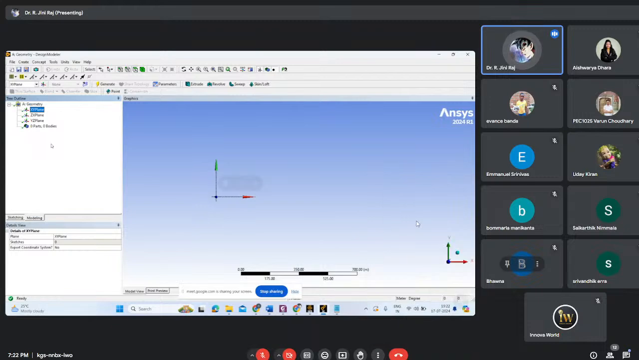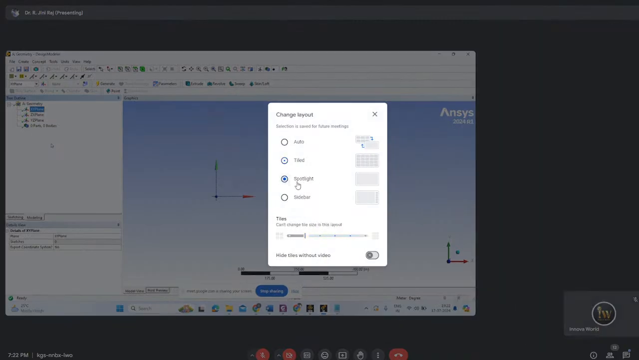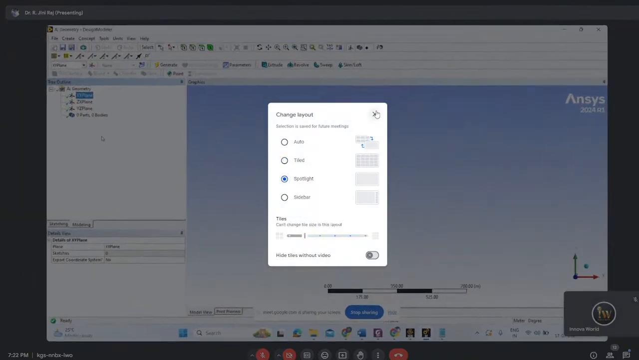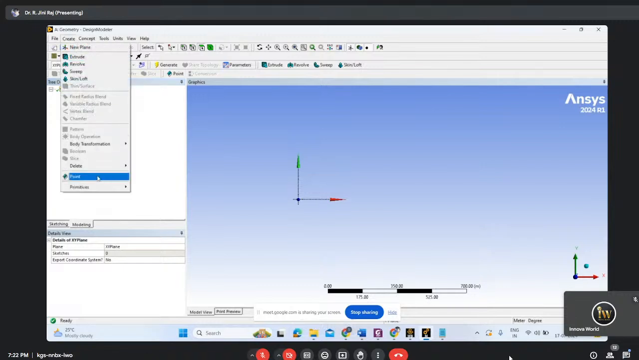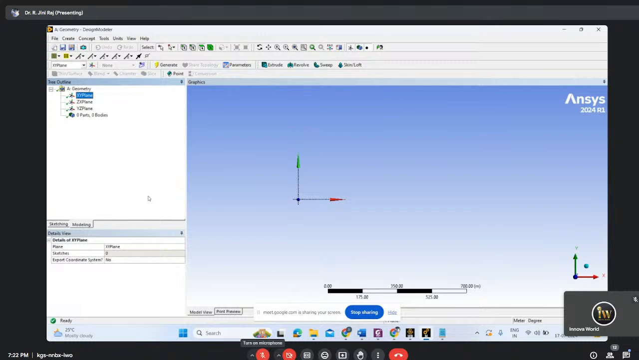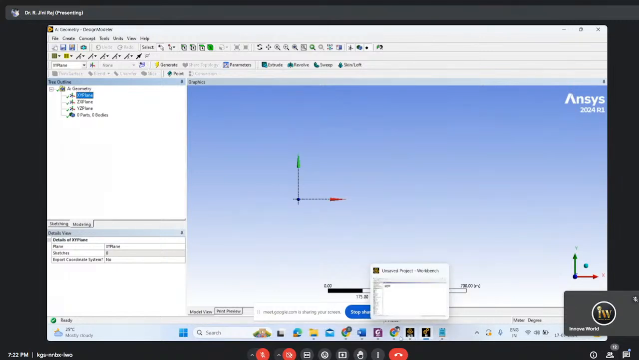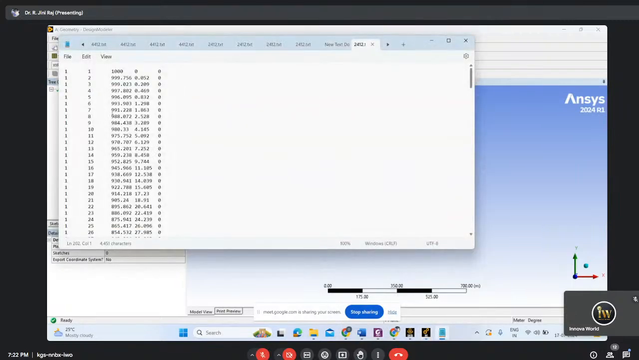We need to have an airfoil that you can either draw here, or if you have the coordinates, you can import manually through create points, or else directly there is one option for importing the airfoil. So there are two ways we can do it. I'll show how to do that. Finally, the format should be in this way.